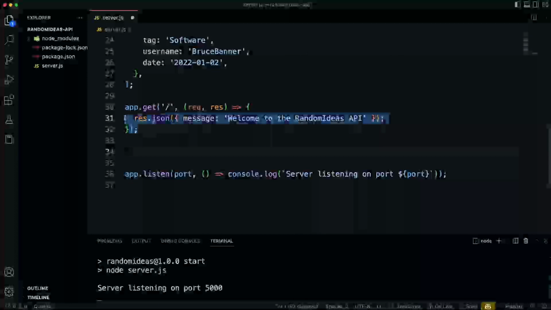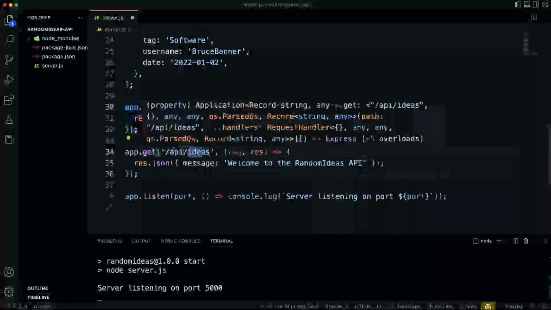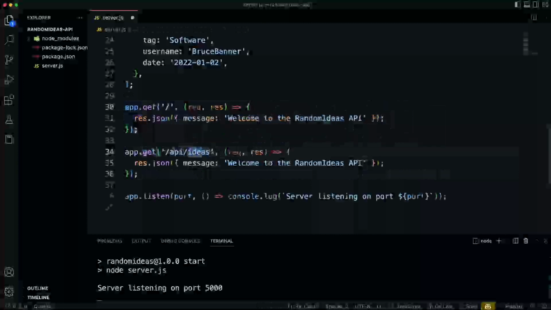What I want these ideas to be is a get request to /api/ideas. So we're going to keep this in a RESTful structure, meaning when we get ideas, we make a get request to ideas. When we create an idea, we make a post request to ideas. When we delete, we make a delete request to ideas/whatever ID. And then when we make a put request to update, we make a put request to ideas/ID.